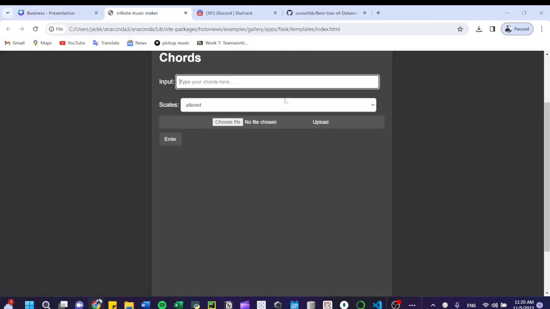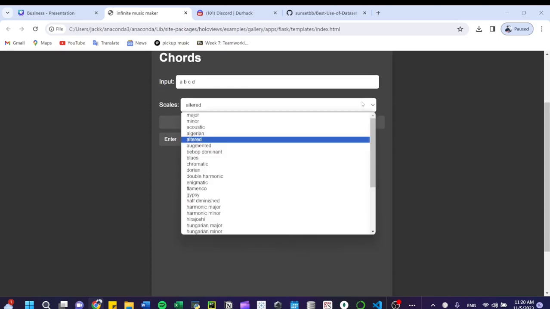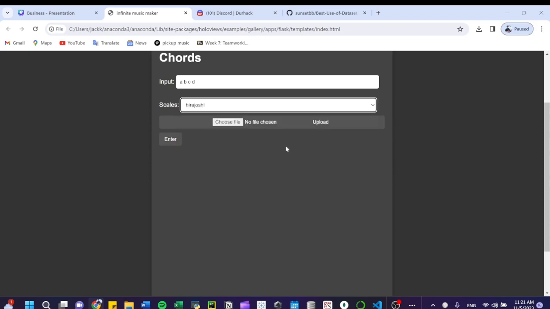So this is what happens. This is the website, and you can put in inputs, and then you can use the scales, search a scale, whatever scale you want. Let's say Hira Joshi, and you can enter, and then an output will be produced.